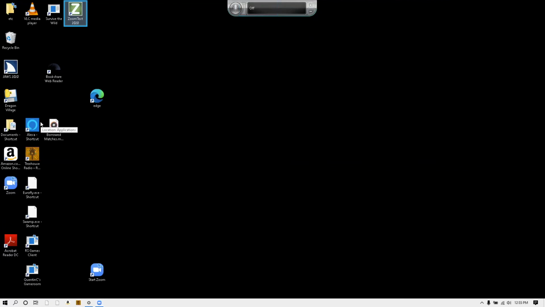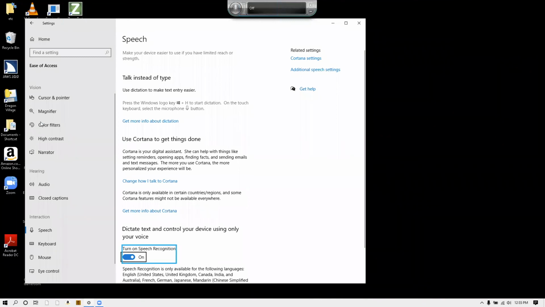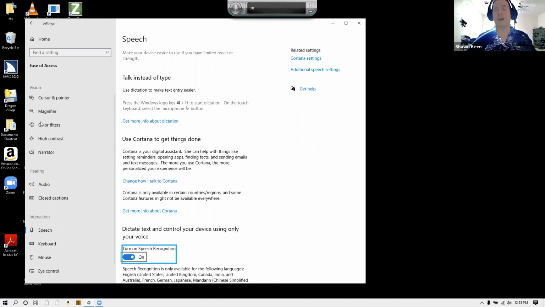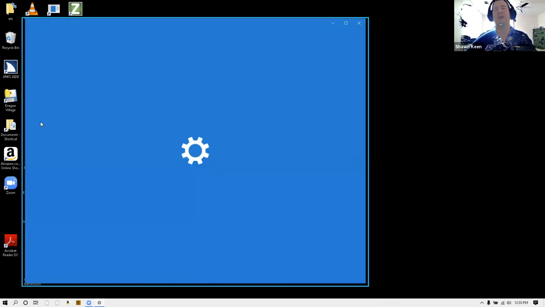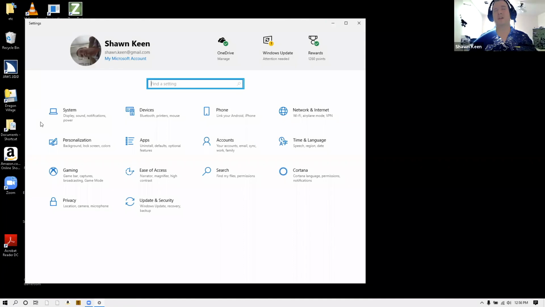I'm going to press Windows I. Settings window. Turn on speech recognition. Toggle switch. It took me right back to where I was. I'm going to turn speech recognition off. Okay. So I'm going to close this screen. I'm going to press Windows I again. Settings window. Search box. Find a setting. Edit. Okay, so it drops me right in this search box.